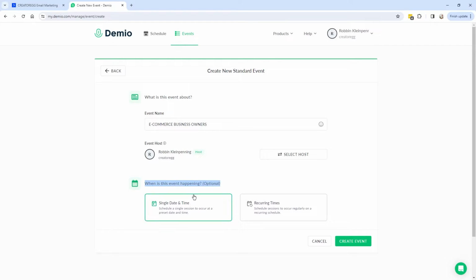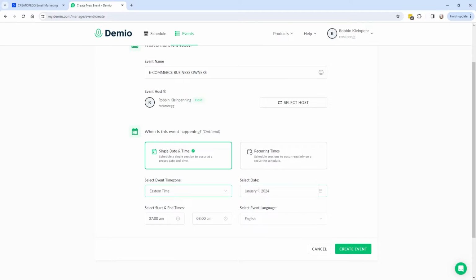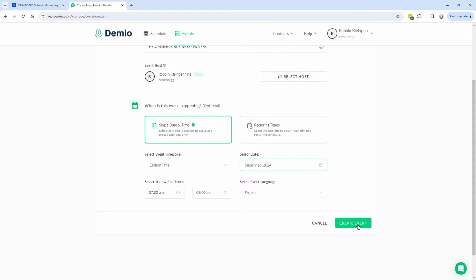So when is this event happening? I'm going to enter a date over here. So let's say it's next week, January 16. So we can set a time. I'm going to keep it at default over here. I'm going to click on create events.